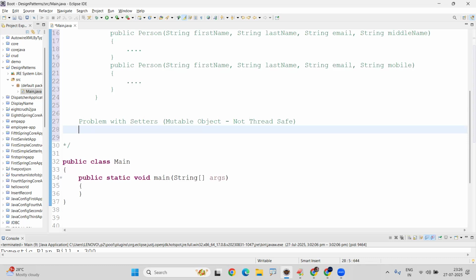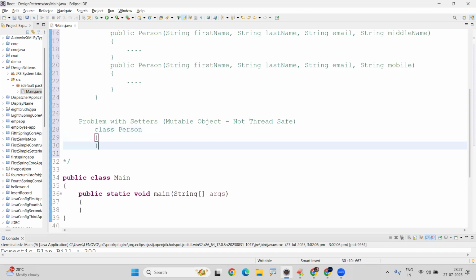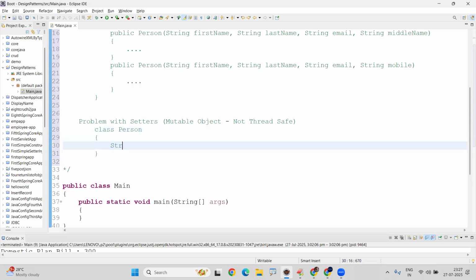Setters mean first we are creating the object without values, then we are setting the values using the setter methods. So that is the problem. How can you create it in a general way? Class Person. Of course, we create all the variables: first name, last name, email, middle name, and mobile.